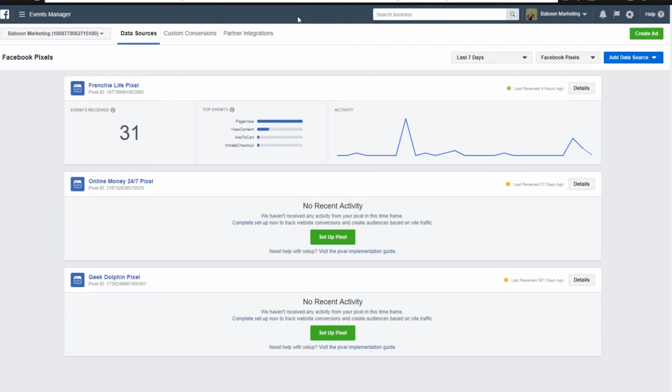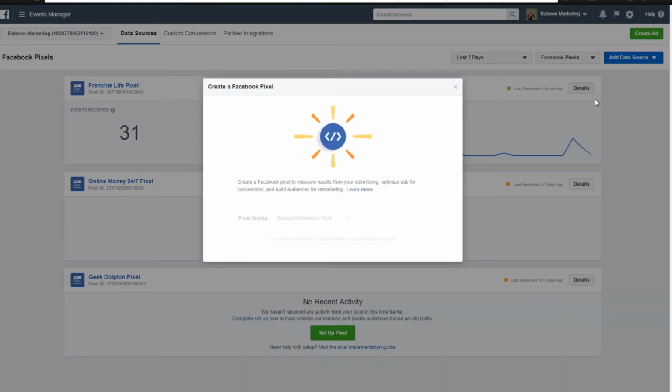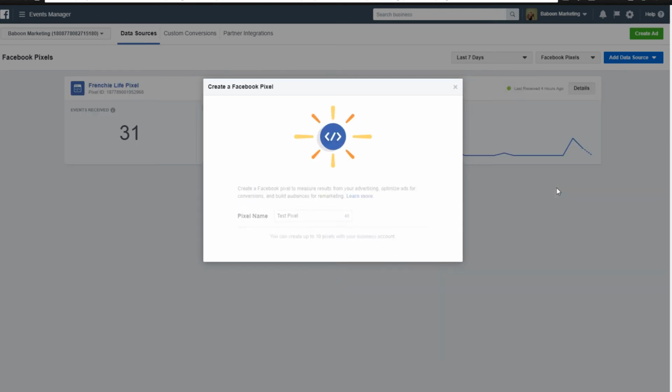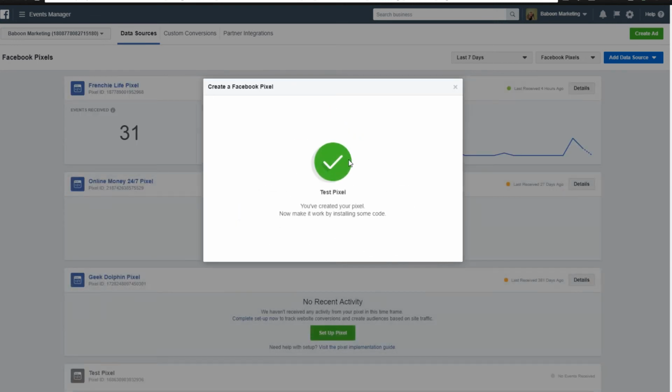So all you have to do to create one is to come over to the top left and click on Add Data Source. And when you click on Add Data Source, it will then come up with Facebook Pixel. You click on Facebook Pixel, and bada boom, you are now creating a brand new pixel. So we're just going to call this test pixel because this is just a test and an example pixel for the video today. I'm going to go ahead and create it there. And so now, as you can see, it is created.